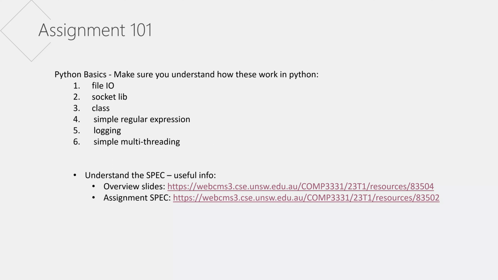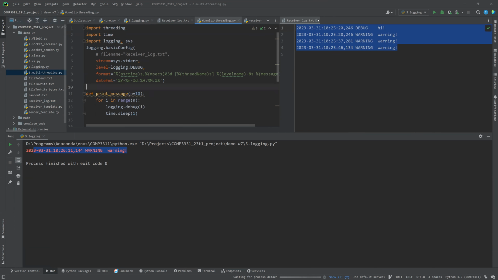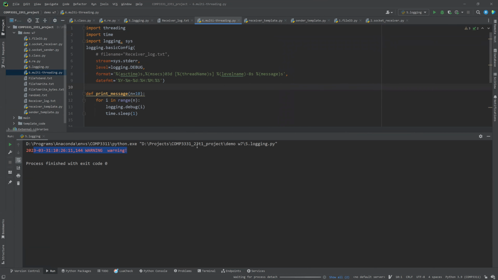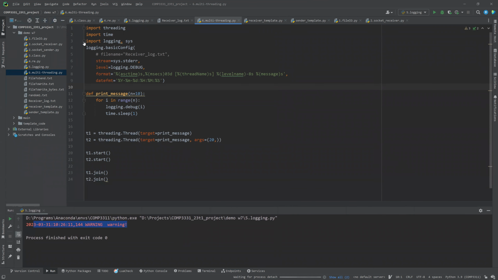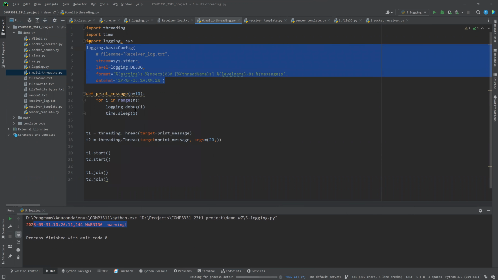The last one is the multi-threading, and do not feel any pressure if you cannot understand multi-threading. The multi-threading is here. So in here, we use the logging to help us to understand the multi-threading stuff. Just the same config as the last one.